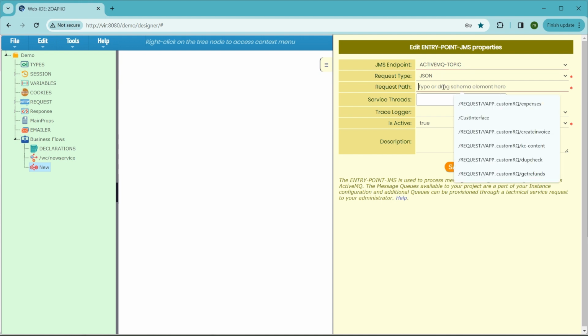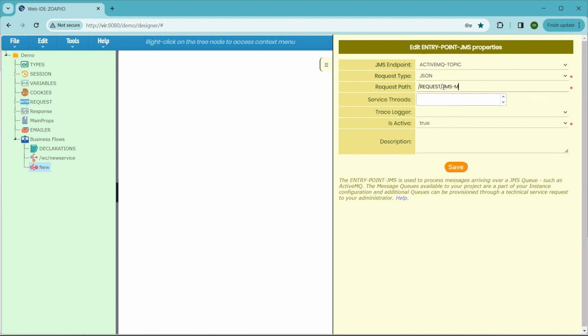And here again, you need to give a request path. This node doesn't exist, but I'm just doing it for illustration, which means under the request node, you should create the JMS message and the rest of the structure, because the incoming message is JSON. So whatever is coming, you have to create an appropriate structure where that JSON can be mapped.